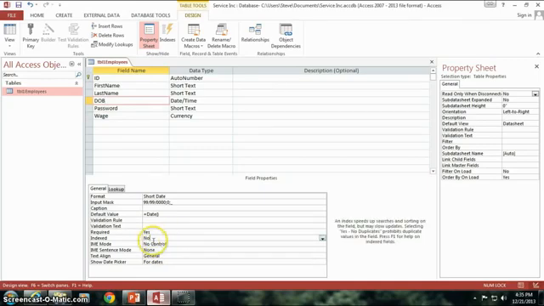These other things, Indexed, IME Mode, Sentence Mode, are more complex things that we're not going to get into in this series, at least for right now. But you probably will want to investigate the Indexed part because this can help speed up your databases, and that can become important later on. I'm not going to get into that in this series though.